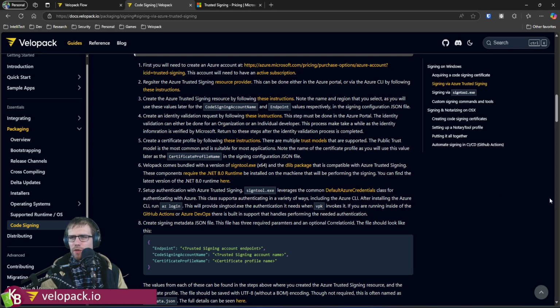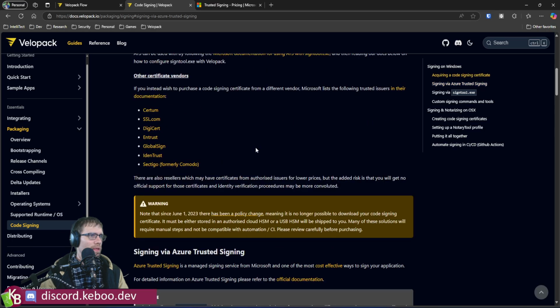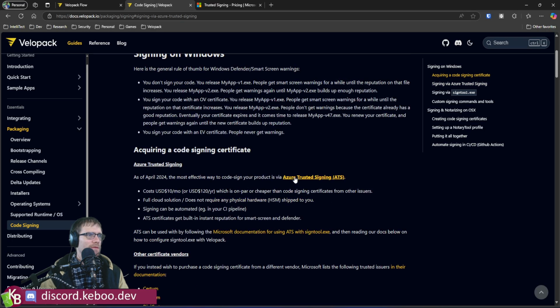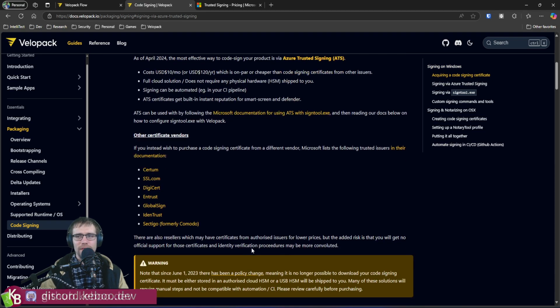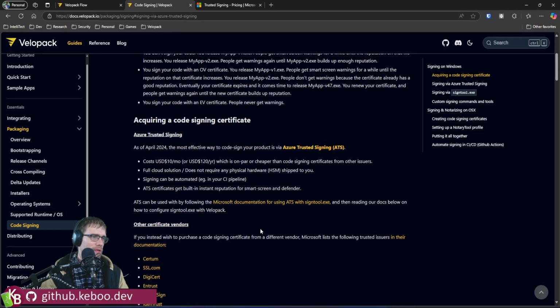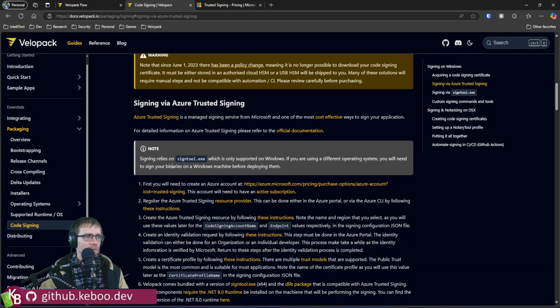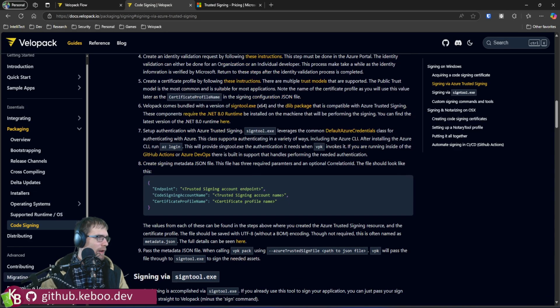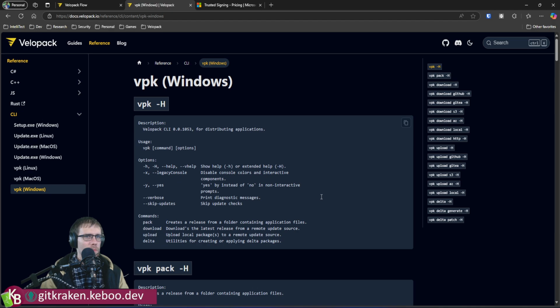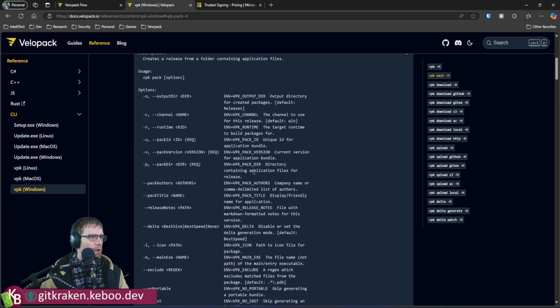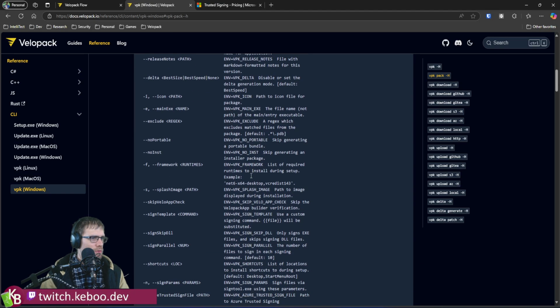Let's see. Would there be any way to use a domain managed code signing cert? Oh, yes. So Velopack has various ways of doing the signing. So if you already have different signing that you want to use for doing the code signing, any sign tool invocation that you have, let's see here. If I go references, CLI, VPK, let's see, VPK pack, right?